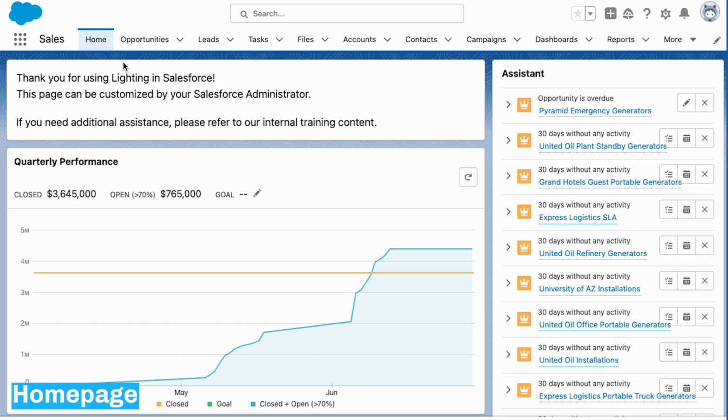And finally, the homepage in Lightning can be customized as well to provide important information to the user as soon as they log in.